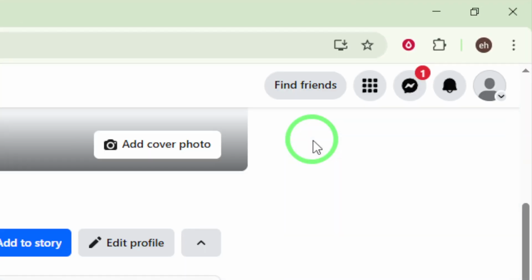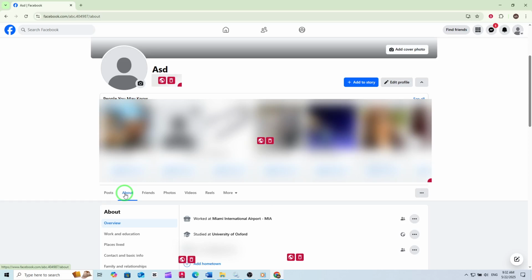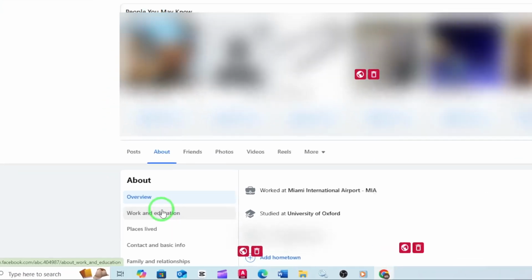Once you're on your page, you'll notice several tabs and options. Find and click on the About section. This is where all your personal and professional information is stored. Inside the About section, look for Work and Education. Click on it, and you'll see your current workplace details listed there.